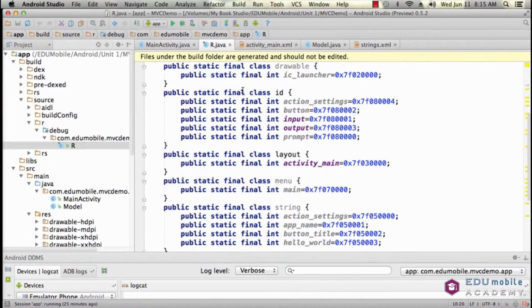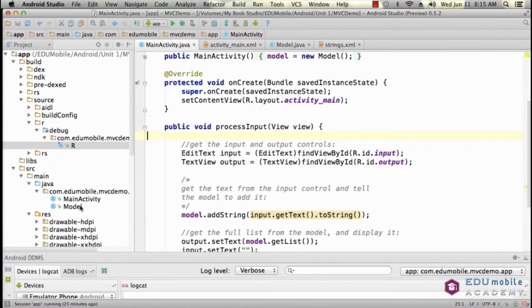Now the R class is built for us as we generate these IDs in our XML files and strings tables and so forth. So we never edit the R class directly. If you edit the R class, you break your app. So it's just something to look at and be aware that it's there. All right, so now back to our main activity.